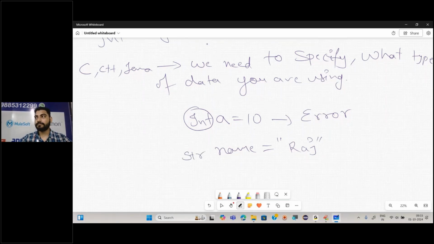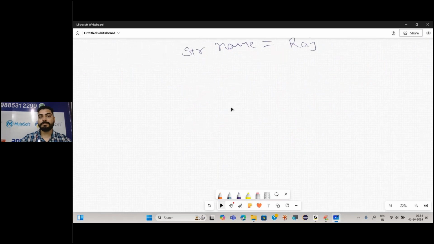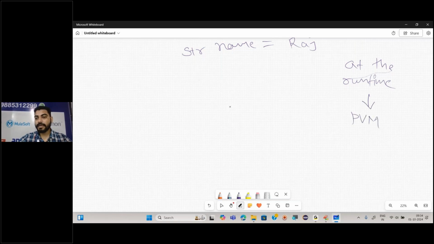Are you getting it? But Python is what type of language? Dynamically typed language. That means at runtime, the PVM, the Python Virtual Machine, is going to take care of what type of data you are using.